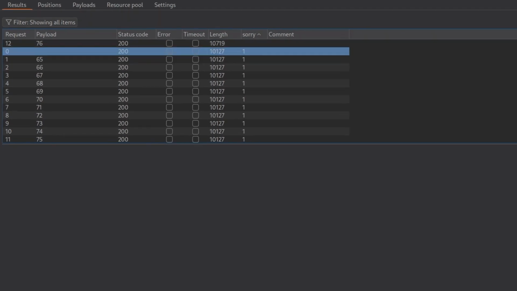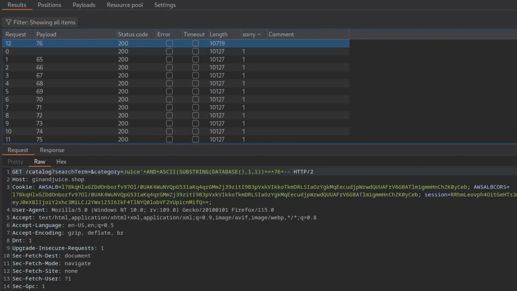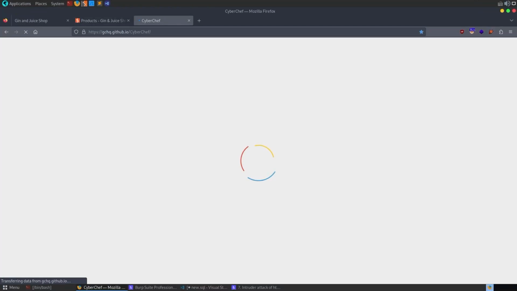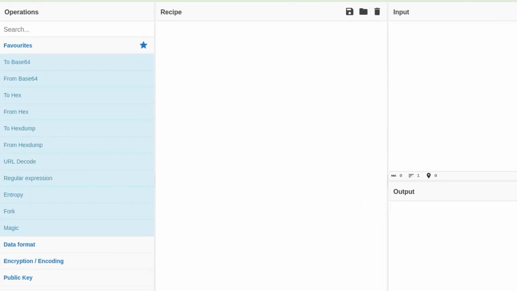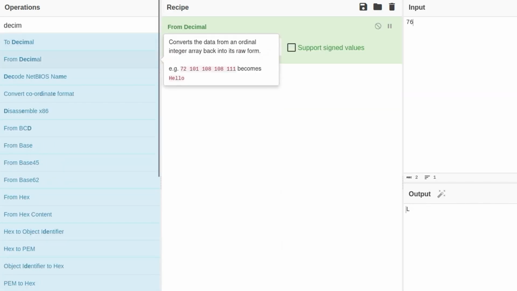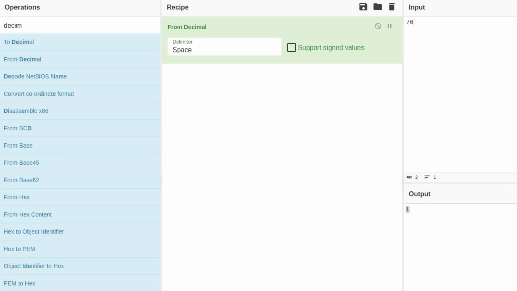It's going to loop through, and it comes back with 76, so we can go and find out what that is in ASCII. I should have really had something open. Let's go to CyberChef, and we'll put in here 76. We're going from decimal, and it's an L. Okay, cool. So that's it.